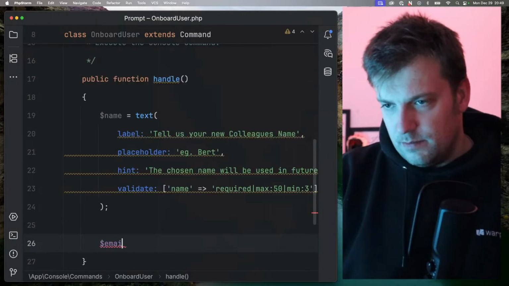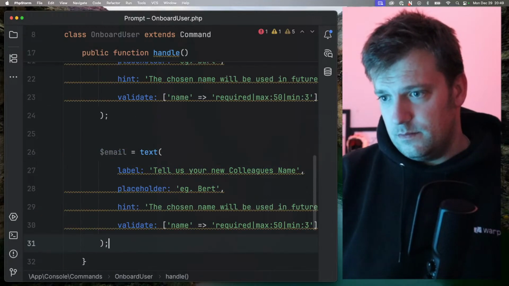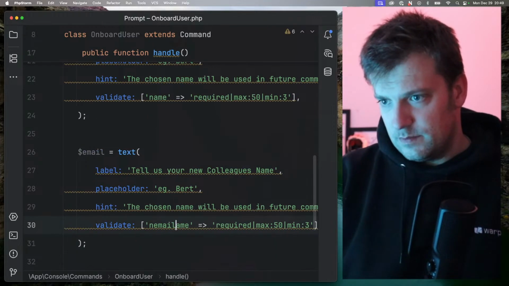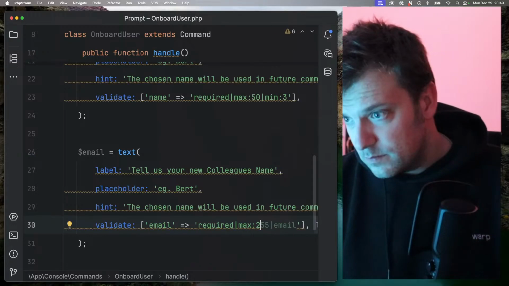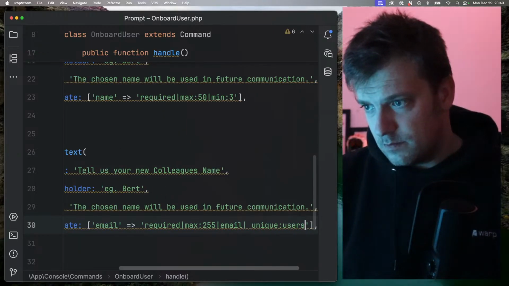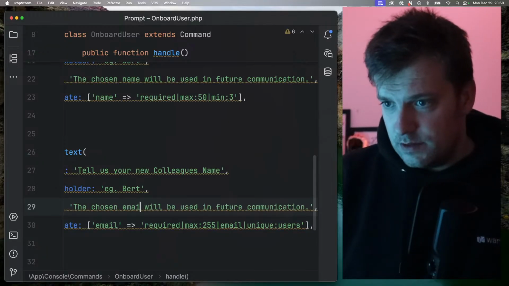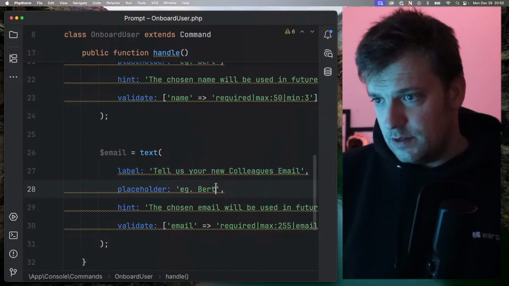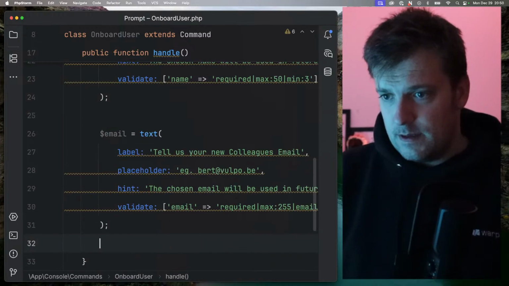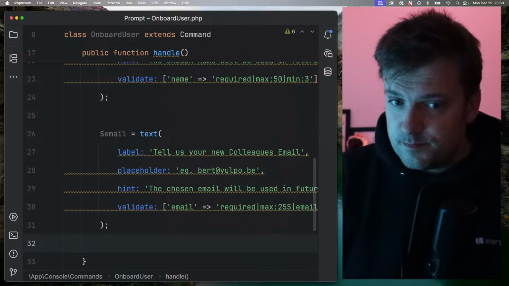Email. Just the same thing, basically. This must be unique in users. Chosen email will be used in future communication. Email, for example, bert.phil.b, and that's it.